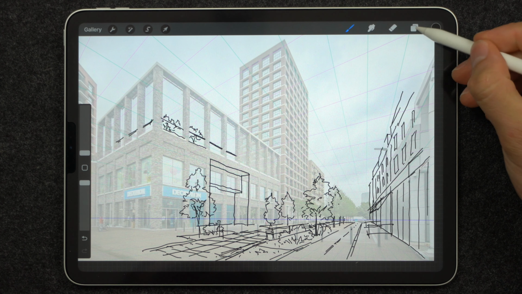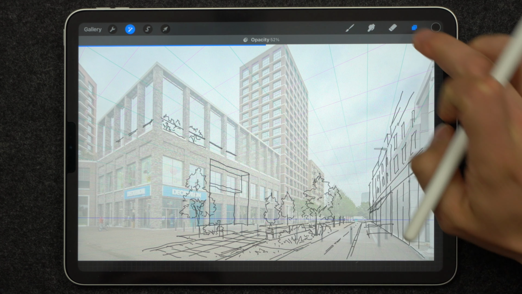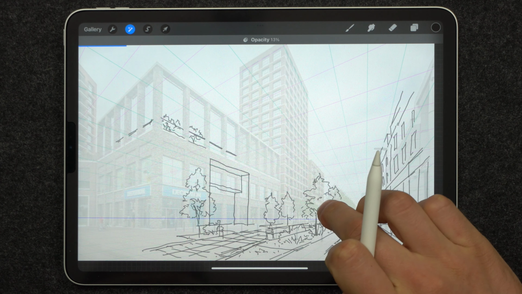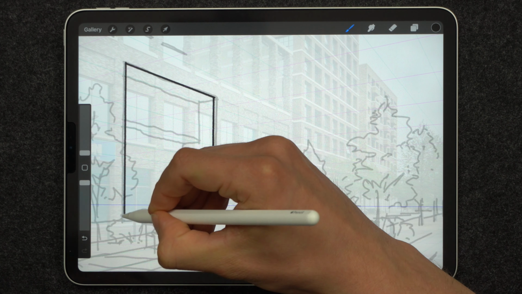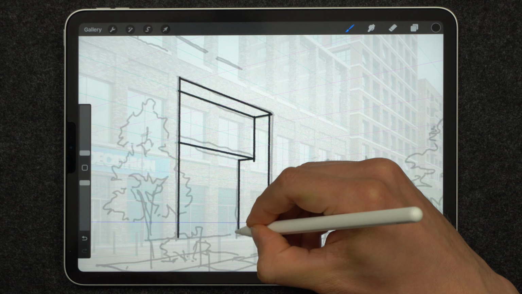Keep the perspective grid on, create a new layer on top, then reduce the opacity of the layer beneath and also of our base image underneath. And then for the second pass, I'll use my brush tool. There's a download link below if you want to get the same brushes for your drawing.